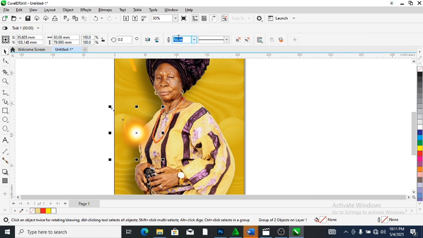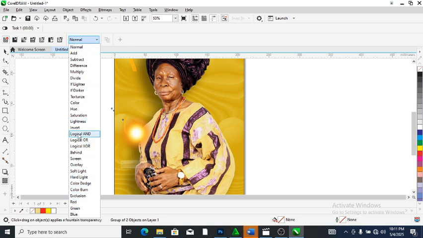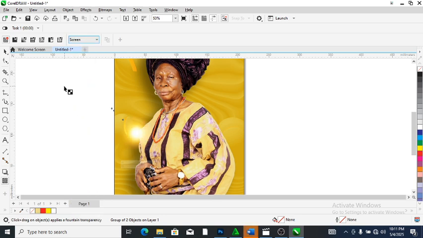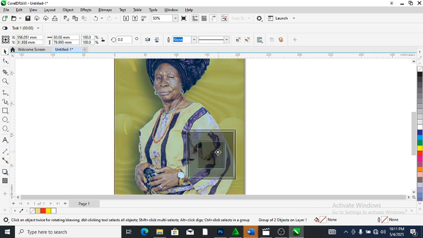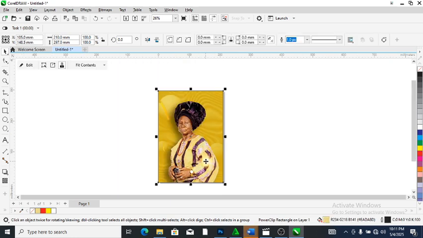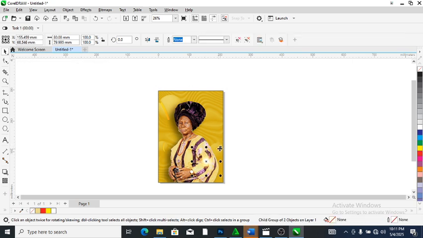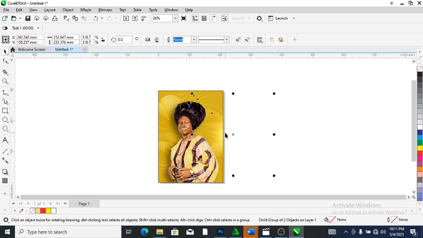So what we're gonna be doing now is to select the transparency tool, then you change the merge mode to screen. Can you see that? So right now what we need to do is to Powerclip this into place, then let's have it put out, select the object, then make it wider. So let's adjust that to the middle.